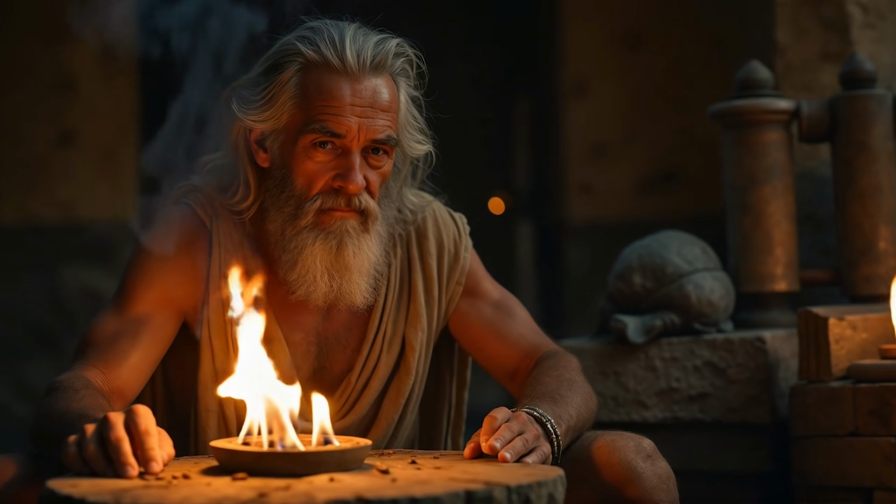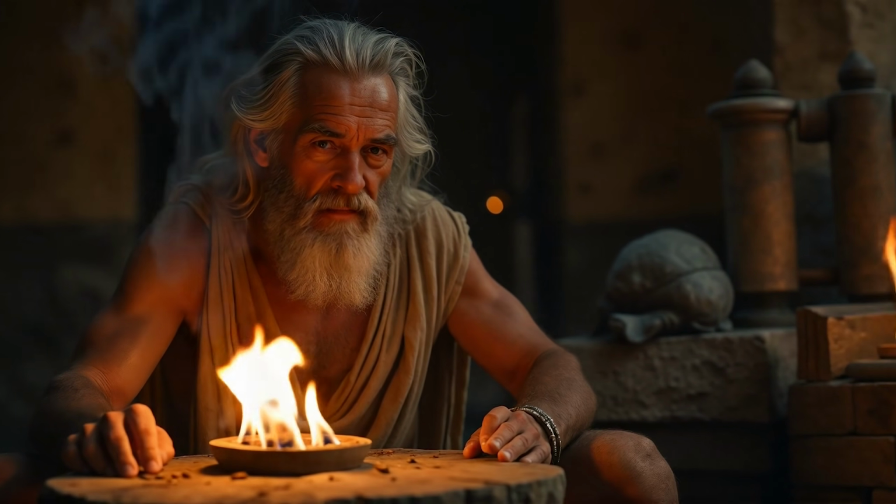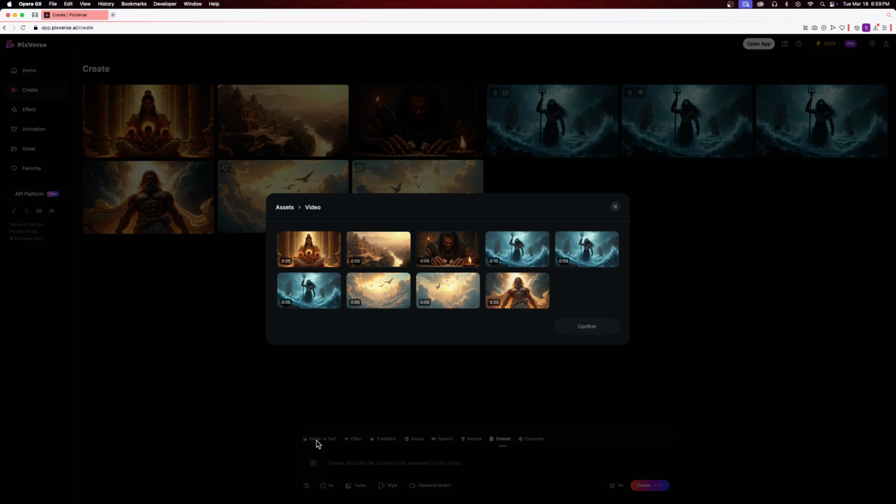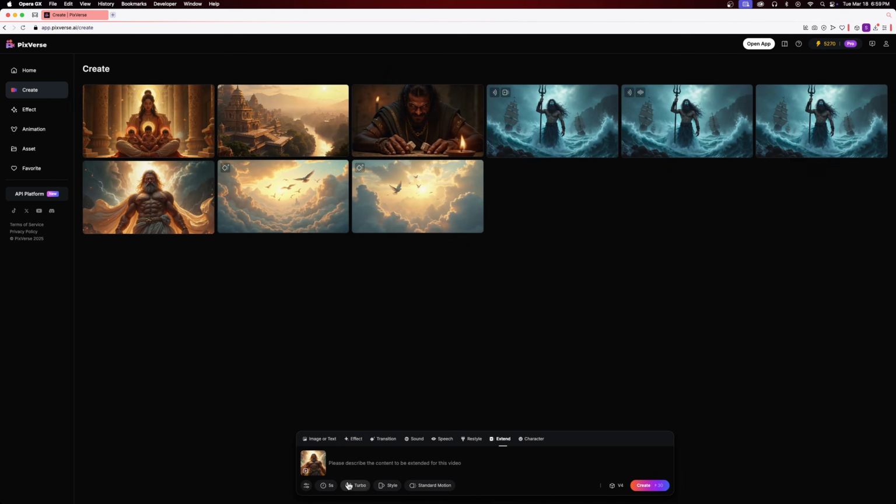As you can see, the animation as well as the lip sync is really good. Now I'll show you the video extend feature. Just head up to the extend tab and select the video that you want to extend. I'll select this one. After that, I'll just select the duration and the resolution of the video.